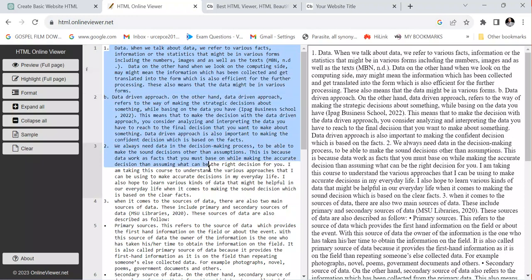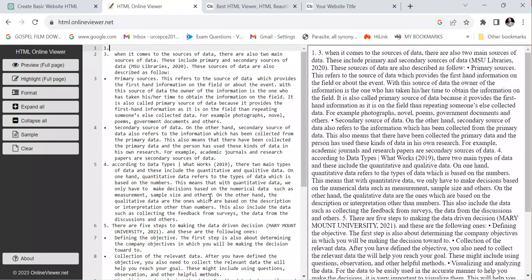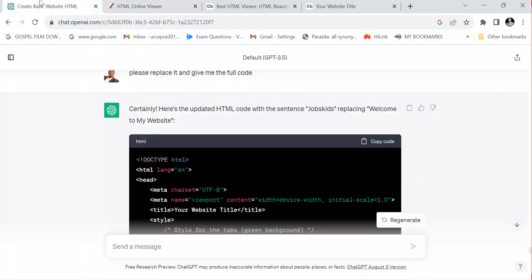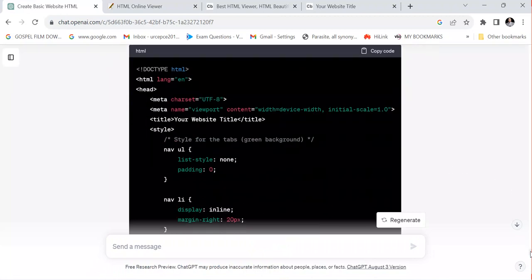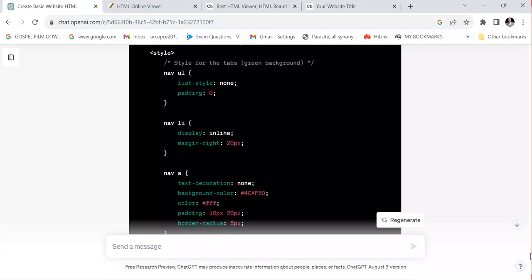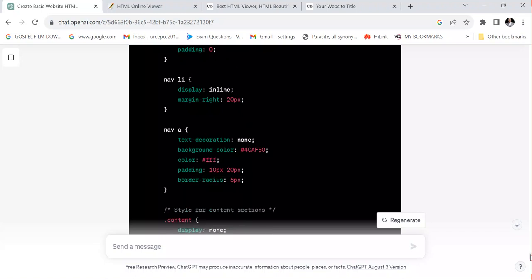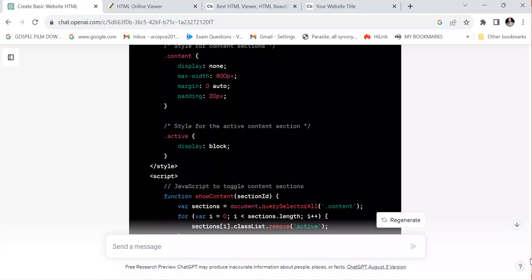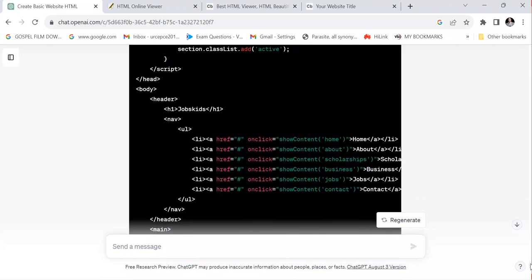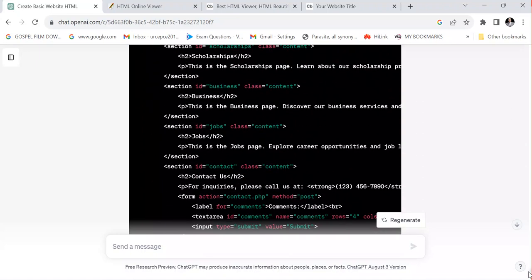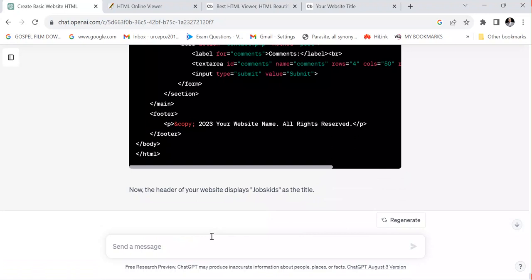So let's add this to the description. Maybe let me cut it. What I do is come back to the directions, also to the prompt, and tell it to add it to the directions. As you see, we have the HTML code here. What we do is add the prompt again.